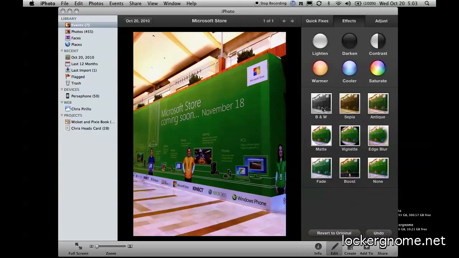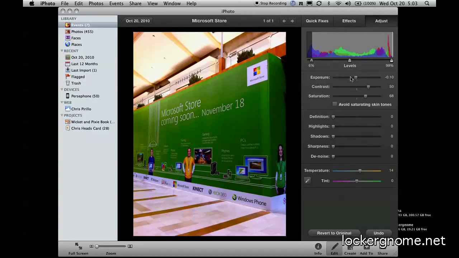Of course, I could quick jump and click one of these icons for sepia tone, black and white, antique, etc. And then you can undo multiple steps, although it's interesting that I can't select which effect I want to undo. You literally have to go back in the order at which you applied. And of course, you can dive in even deeper and adjust with the histogram view, exposure, contrast, saturation. Ah, interesting. Avoid saturating skin tones.